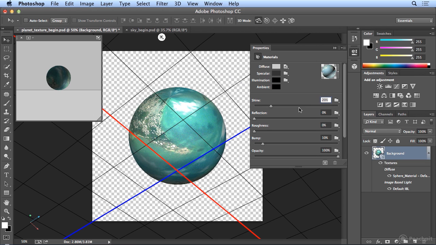So if I double-click on Sphere Material, it's automatically being applied, but I can play with things like shine. And you usually have to go pretty far before and after to see a difference. Reflection, there I'm getting some real light. Roughness. And bump isn't going to show too much. Typically there's a bump map created to give texture to the surface, but we're just focusing on creating simple 3D shapes. So I'm going to double-click on the word background and name the sphere.